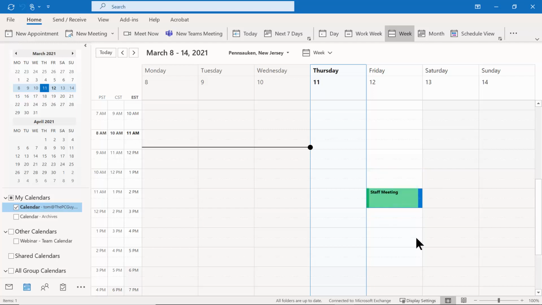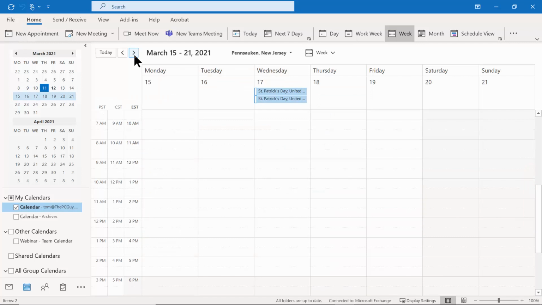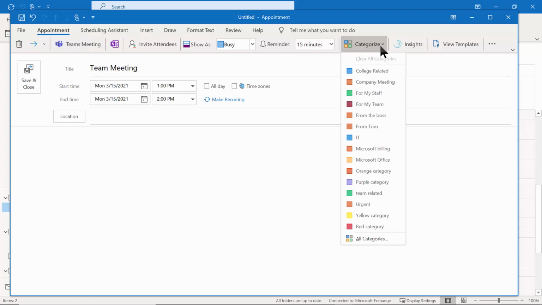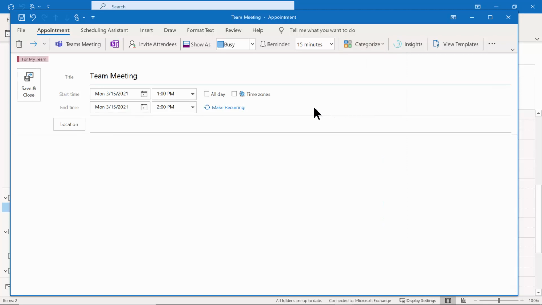Then let me show you something that's called a recurring calendar event. So in this case, let's say every Monday you have a team meeting. So I'm going to highlight Monday's date at 1 o'clock, and I'll pick on a new appointment again. So I'm going to call this one team meeting. I'll even color code this one. So I have for my team. Okay. Now look what it says. I can make it recurring right over here. So I'll pick on make recurring.